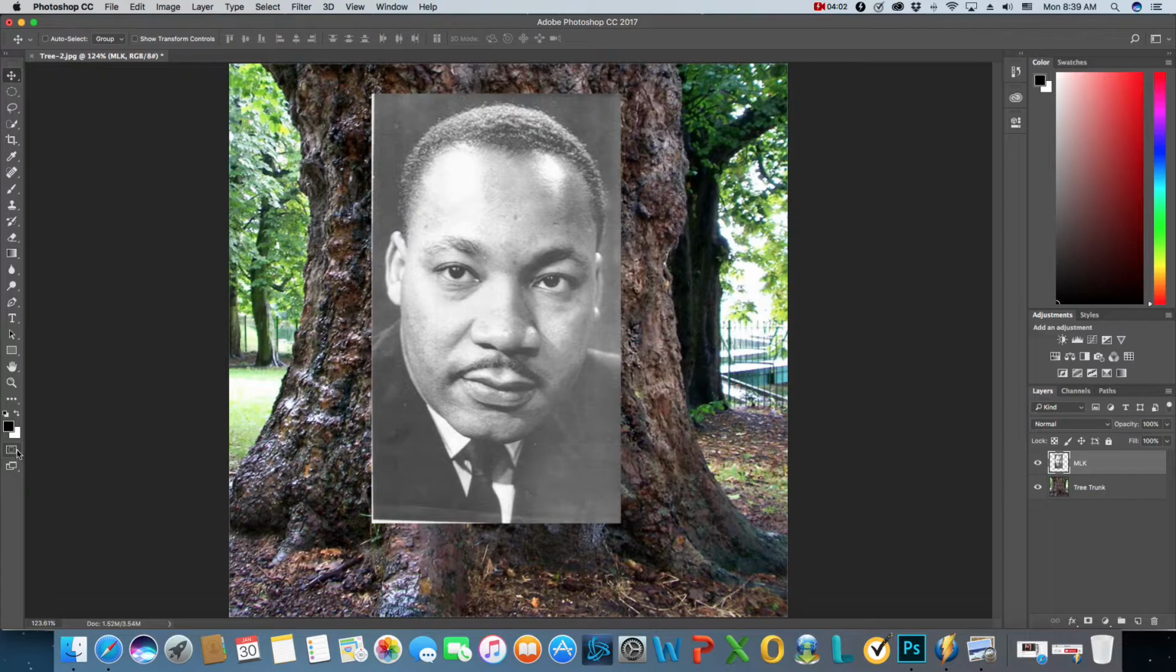Alright, so I'm going to basically come over here. I'm going to select my quick mask button. I'm going to make sure that my foreground color is black here. And notice what happened to my layer over here. It turned red, which means basically I have a quick mask on. And I'm going to come up here to my paintbrush tool.